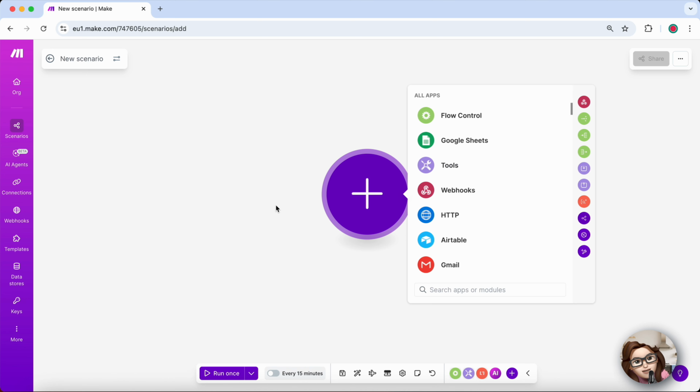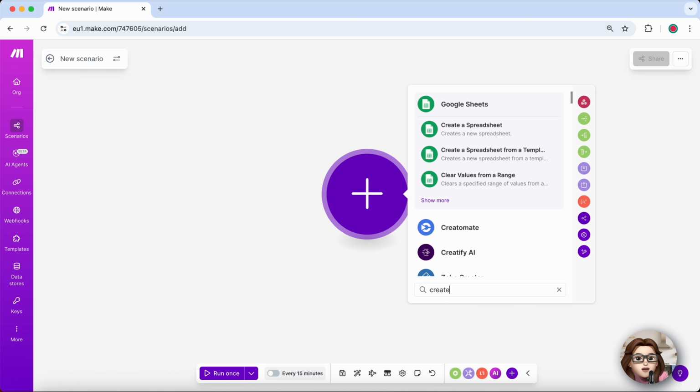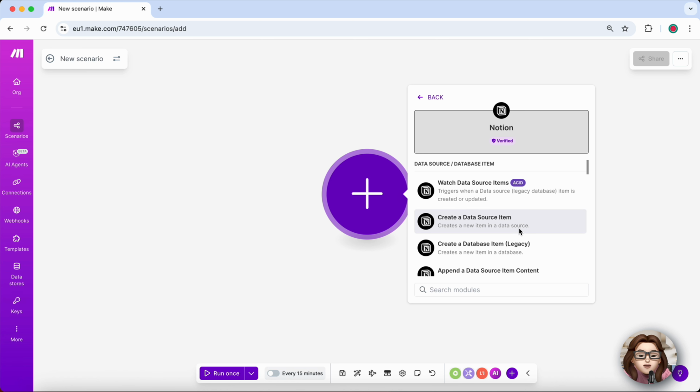Once the scenario is created, add a Notion module. For example, you might choose the Create a Database Item module if you want to automatically send data into a Notion database. Pick the module that best fits the task you want to automate.